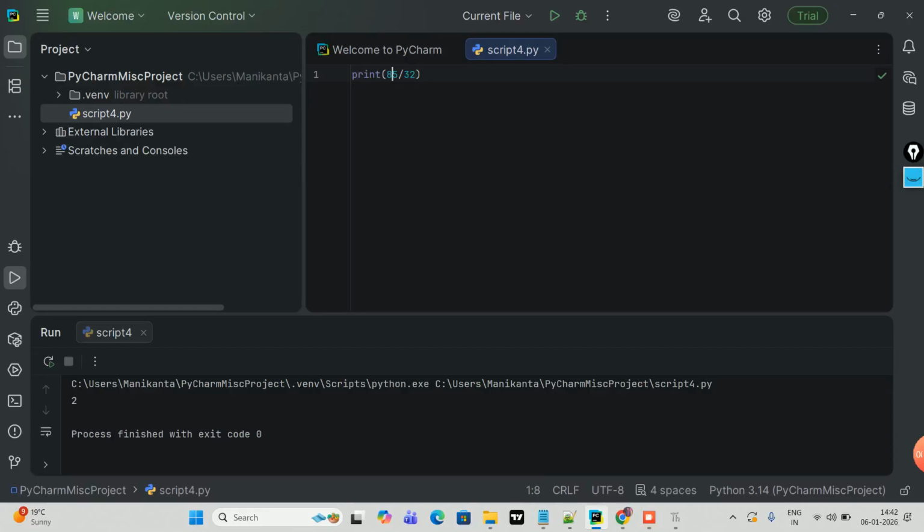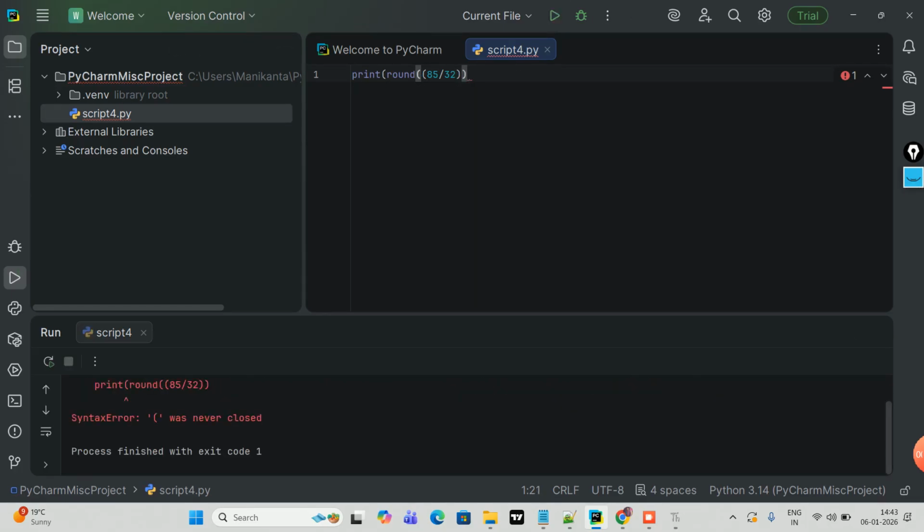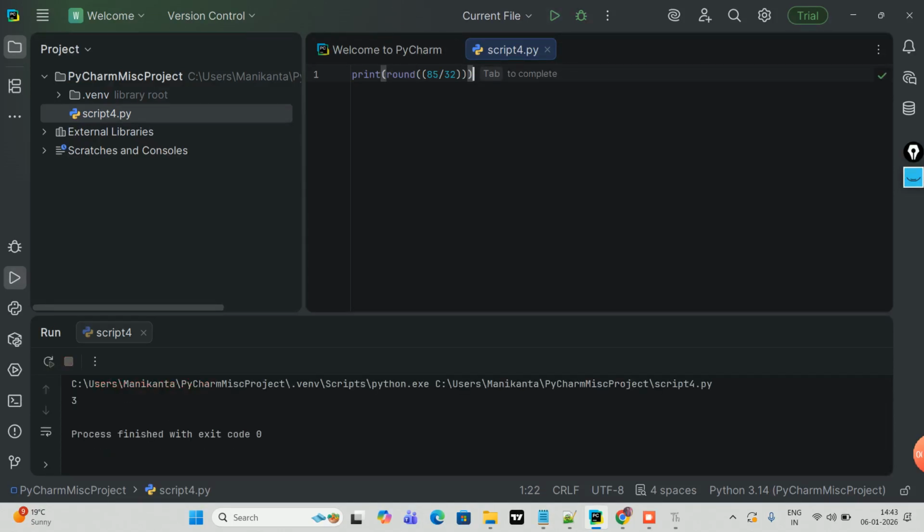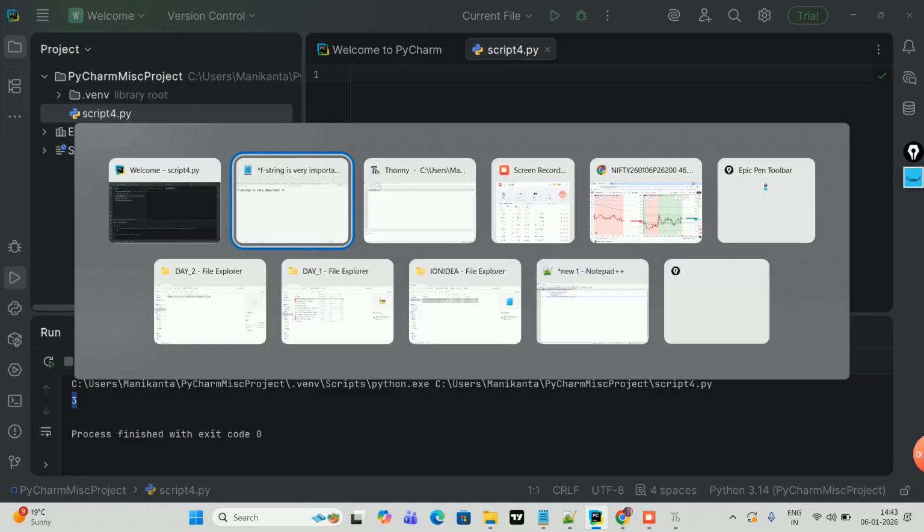I want to go for the round off. So if I want to go for the round off, what I'm supposed to do? Round. Okay. If I go for the round off, then it will get me the round off value. 1, 2, 3. I'm sorry, I have missed out one more bracket here. Now you see it is coming around 3. Why 3? Because 2.6, so more than 2.5, so it is getting me the round off as 3. So we have a function called round off as well, which will be really very useful.